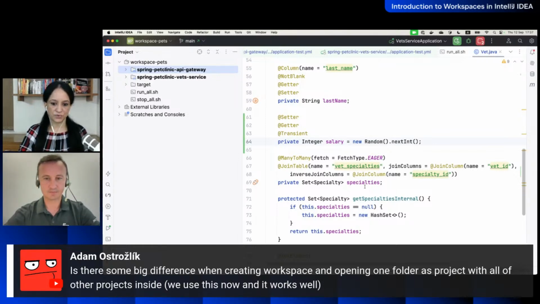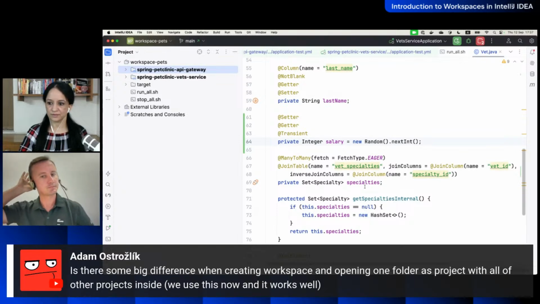So there's another question by Adam, and he's asking: is there some big difference between creating a workspace and opening one folder as a project with all of the other projects inside? We use this now, and it works well. So, Adam, I believe that you use the project with multiple modules approach because, well, before you had only the project and modules model. So if it works for you, just keep using it. No problem at all.